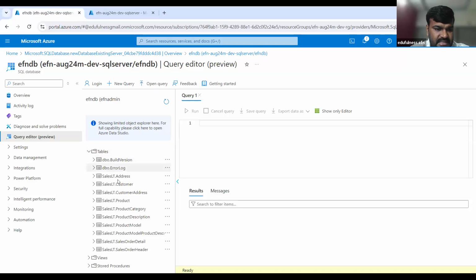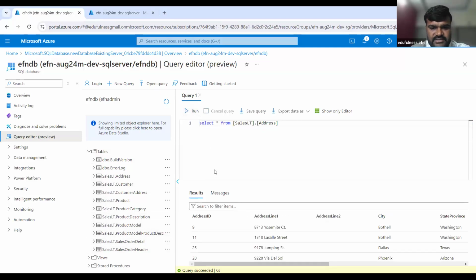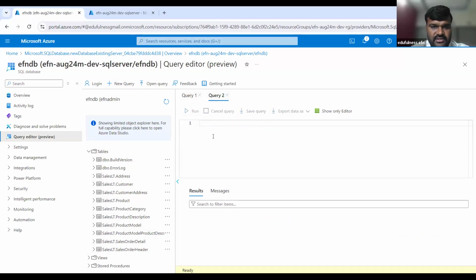Data tables, you see, because you enabled the sample database AdventureWorksLT, you have these tables: SalesLT, Address, Customer. Don't worry about what SalesLT is, all these things you will understand. And here you can write your queries: select star from address, and then click on run. Like in SSMS, you can open new queries, that means different tabs, and write your queries here. So here you can do your SQL practice.